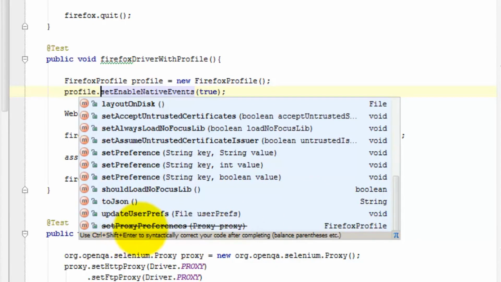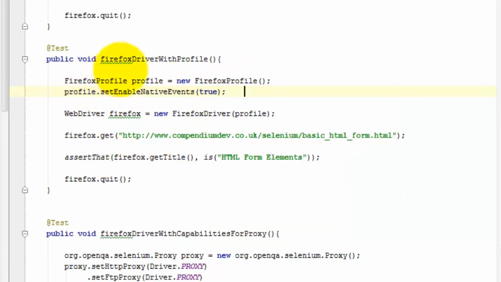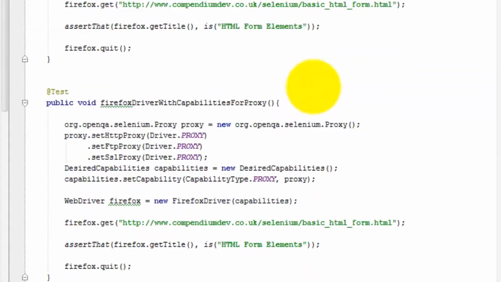And you see the old way of setting the proxy preferences in Firefox was to create a proxy object and then set it in the set proxy preferences. That has now been deprecated in favor of the capabilities. This is what happens with the drivers. Things get deprecated. They change. You have to keep up to date and learn the new way of approaching the drivers. So this really does nothing else except set enable native events, and you've really seen that.